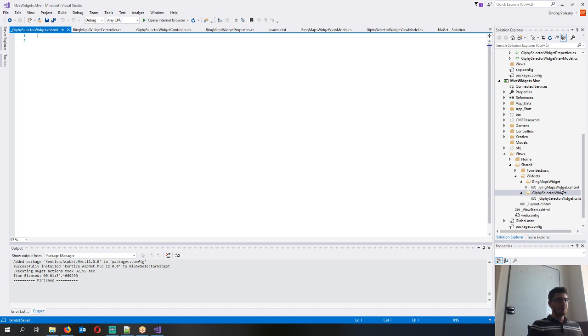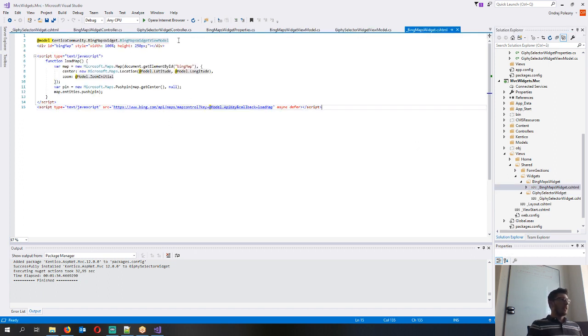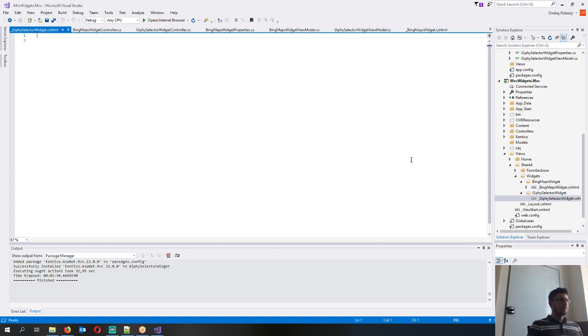Okay, now when I have the view rendered, it's an empty view. I can define the model. So I'll put this here. So the model is going to be Kentico community, not Bing Maps, but Giphy selector widget.